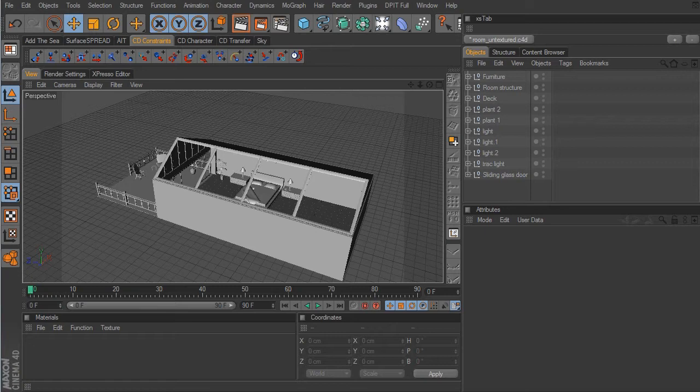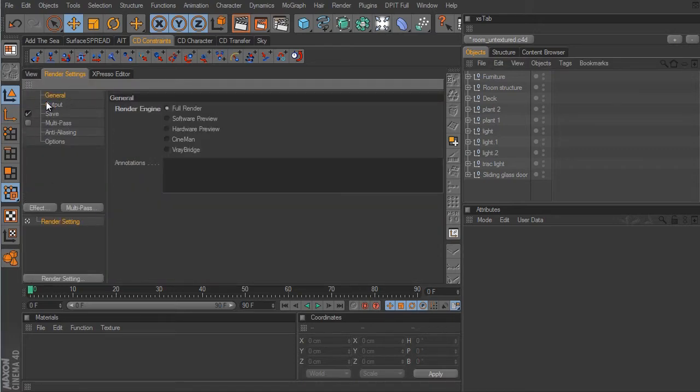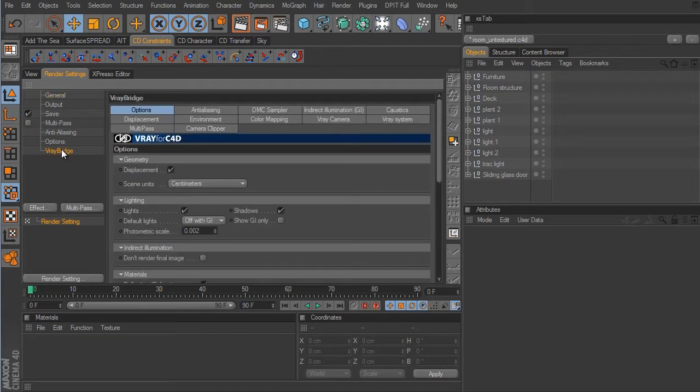Now the first thing you have to understand when working with Vray is that in order for Vray to work properly, we have to have a combination of several things working together. The first thing is we have to enable the Vray engine. So we'll go over to the render settings, and we need to go to the General tab here on the left-hand side, and then we can activate the Vray bridge. So we'll turn that on, and now we get our Vray tab over here. So we'll click on that, and here are the Vray parameters.